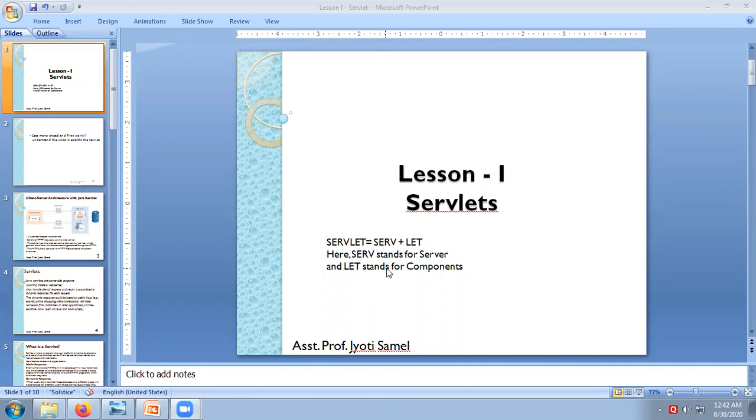First, we will understand the meaning of the servlet. Servlet stands for serve plus let. Here, the serve stands for the server and let stands for the component. In any of our technology, the let is standing for the component. Applet: app for application and let for the component.